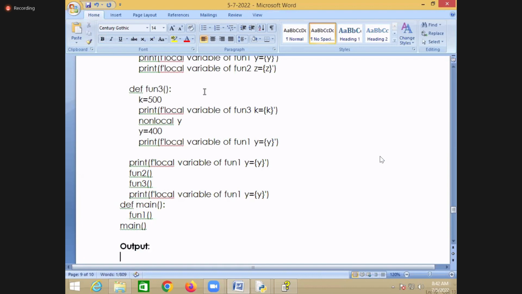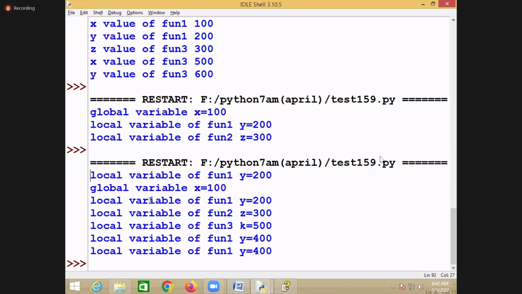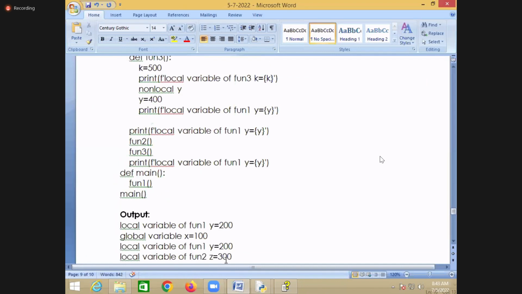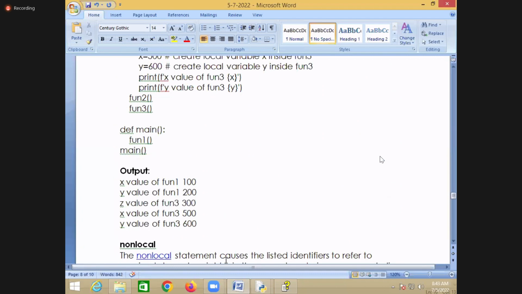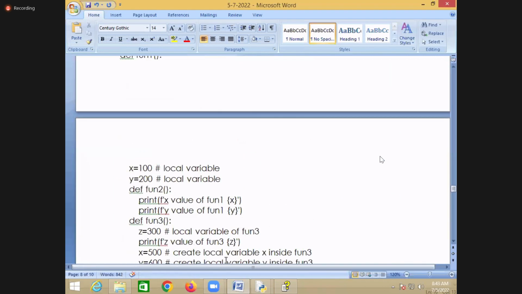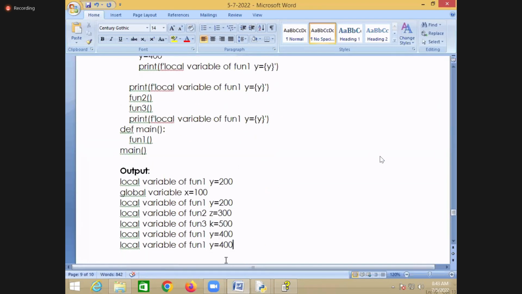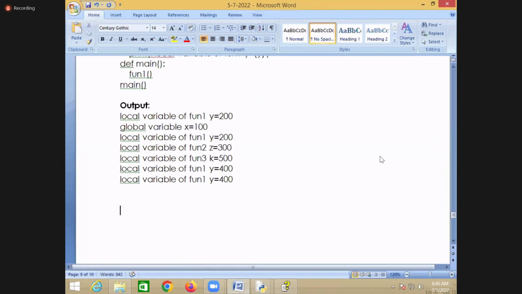A non-local variable cannot be modified inside the function. You cannot do it. But Python uses one searching technique. How will Python search these variables? The first priority is given to local. The second is non-local. The third is global. The fourth is the module. If it is not available, then it will look inside the imported module.